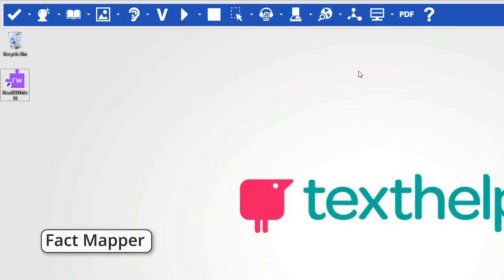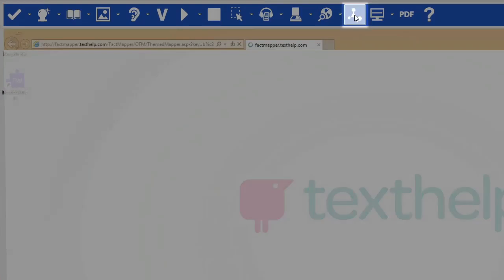Fact Mapper. Read&Write has a simple online mind mapper to help you organize your facts visually on screen. To open the Fact Mapper, click on this icon.